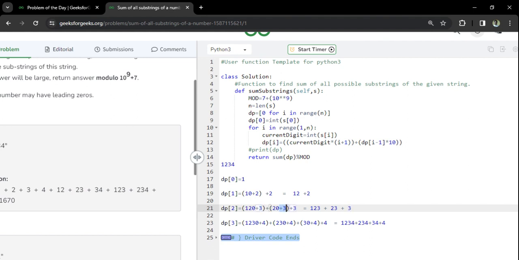3 times. Okay, so that is how the logic is coming. So every time you will have to add the current digit, that is this particular digit, I plus 1 times. Okay, as simple as that. That is that, and then dp of I minus 1 into 10, same as that.